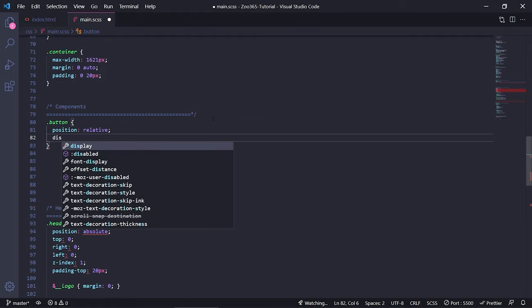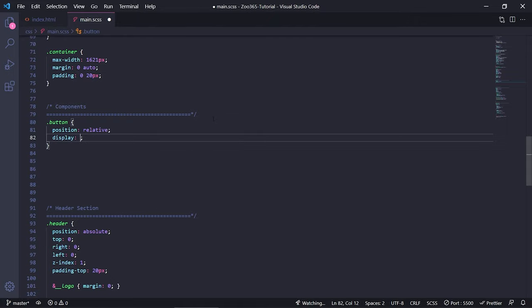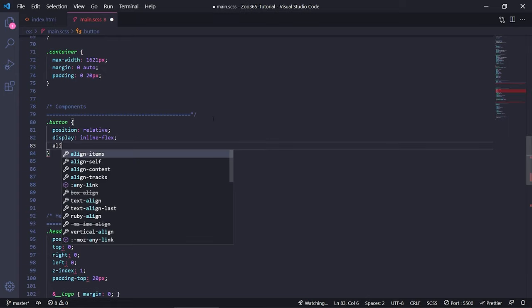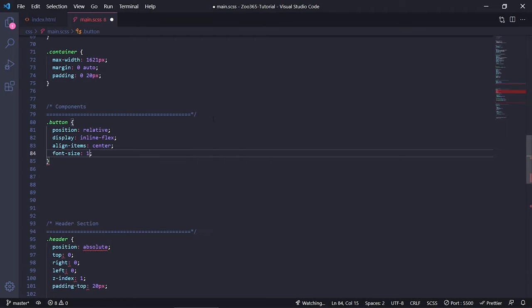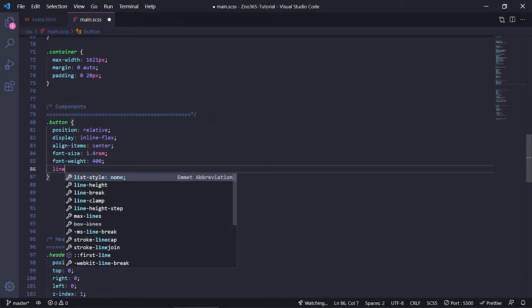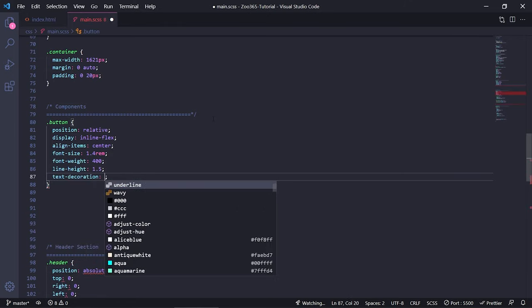So definitely I want to have it display as inline-flex because it makes things easy when I'm aligning stuff. And then I can just do align-items to be positioned as center. I can reset the font size to be 1.4 rems, which equals 14 pixels. In this case, font weight, I want to reset to be 400. Line height, I want to reset to 1.5.